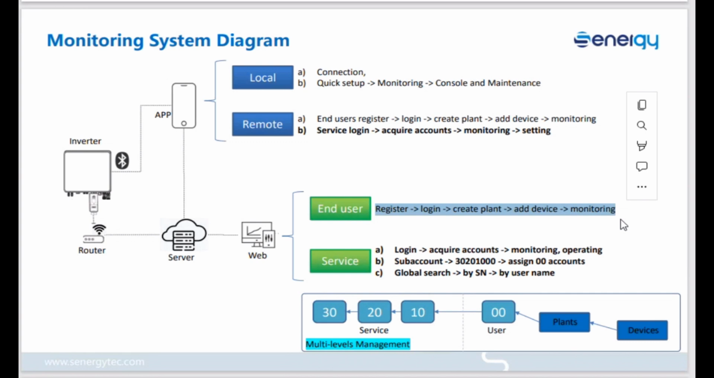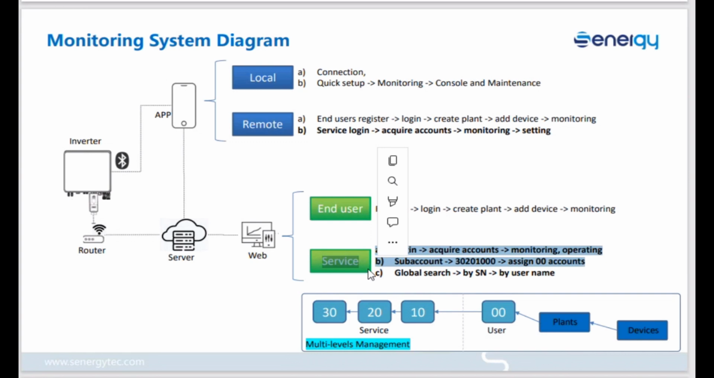But to have remote monitoring, the first step is to install the Wi-Fi dongle and configure the Wi-Fi connection. That is the necessary part. And then our service team and the installer can use service login to do remote monitoring and remote management of his customer's account, and do remote settings on his inverters. And here is the remote part.